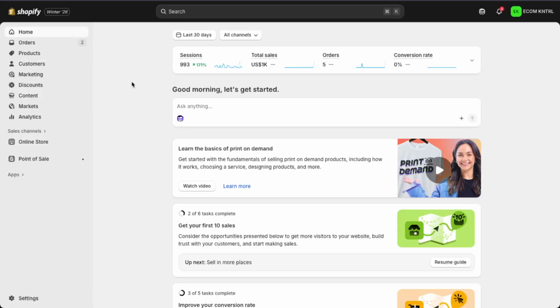First, make sure you're logged into your Shopify admin. Start by going to your Shopify dashboard. This is the main admin area where you can see your orders, products, and all your store settings. If you're not already there, open your browser, go to your Shopify admin link, and log in with your usual store credentials.